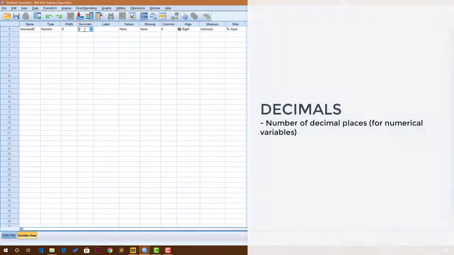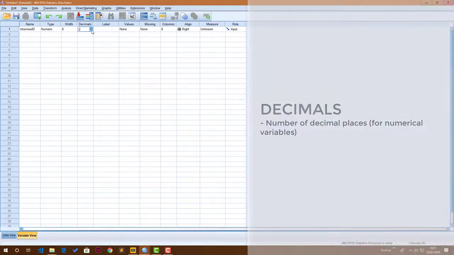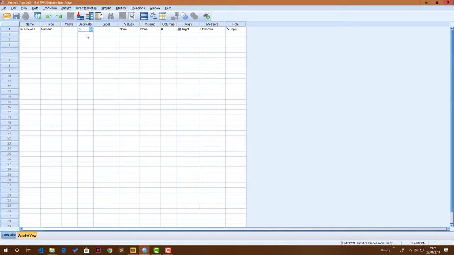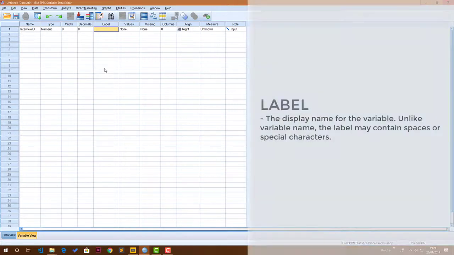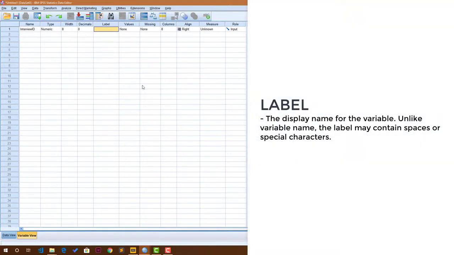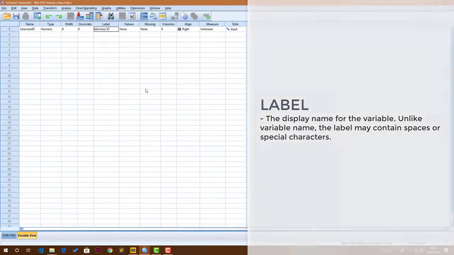Decimals, as the name suggests, is how many decimal places this variable is going to have. For interview IDs, no decimal places. I'll just remove this so that it's 0. Right, I'm using the tab key on my keyboard to move to the next. So the label is how the name of this variable should actually appear when I'm doing analysis, of which I'm just going to say interview, with a space, now ID.